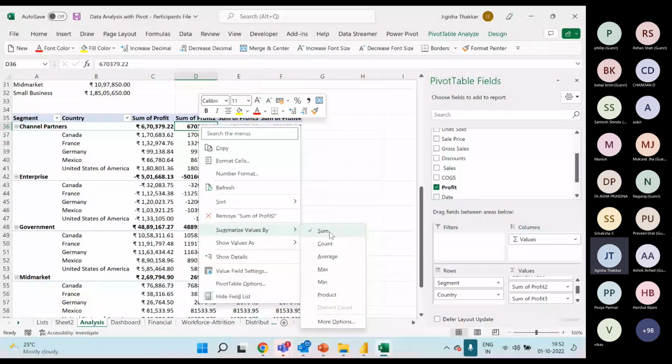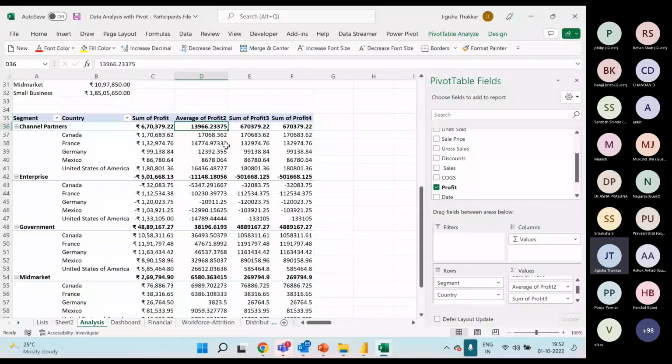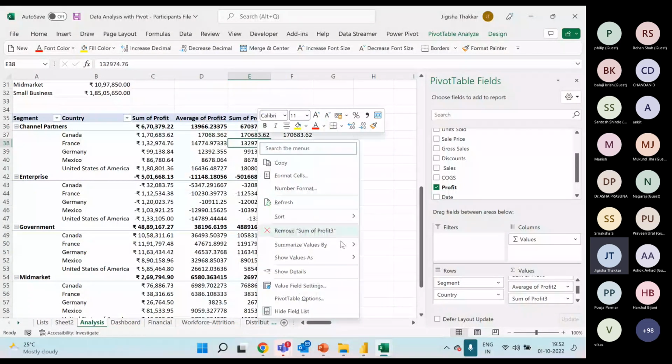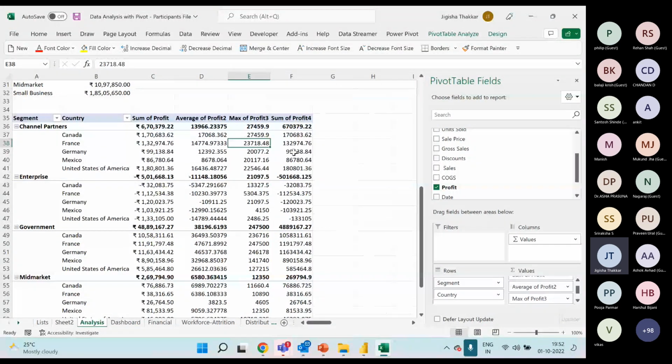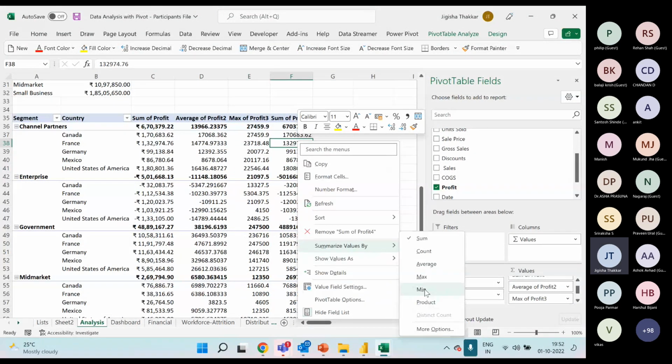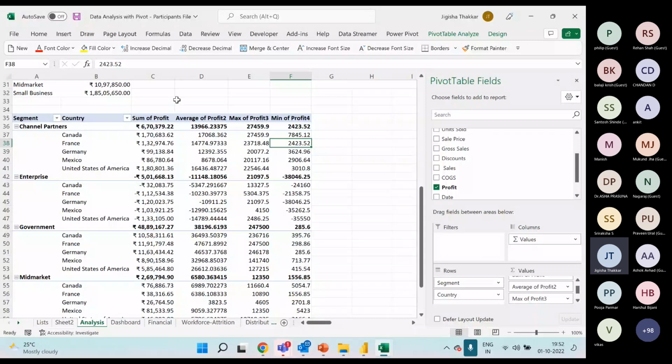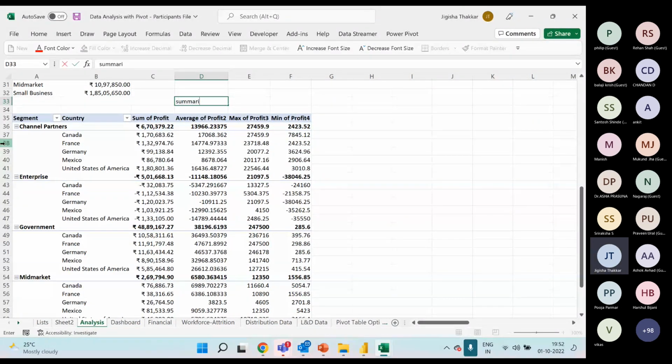Okay, so I did summation earlier. Let me do average now. So this is average of profit. The third one I can do maximum. Fourth one I can do minimum. So this is called summarize value by. Without doing any kind of calculations, you can add the calculations in your pivot table with multiple fields. Okay, same field you can put as many times as you want.